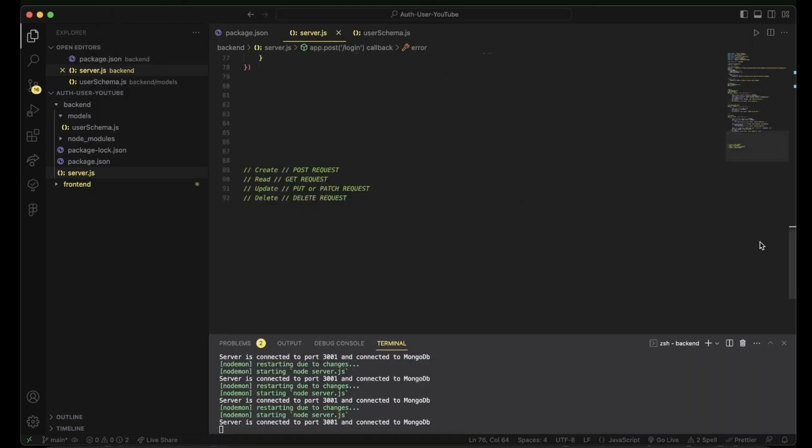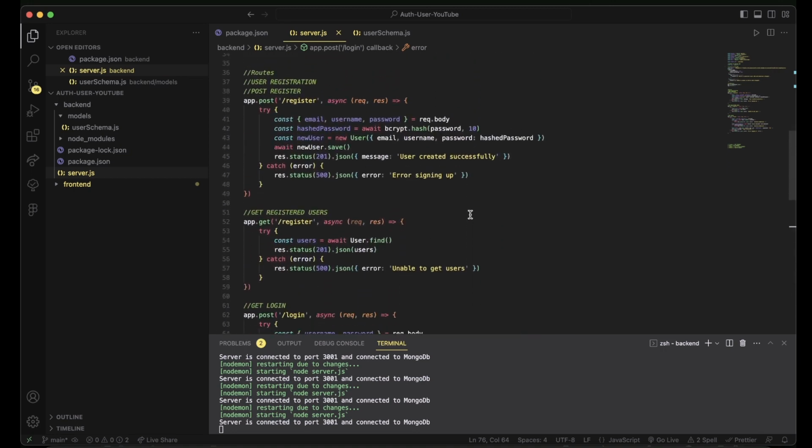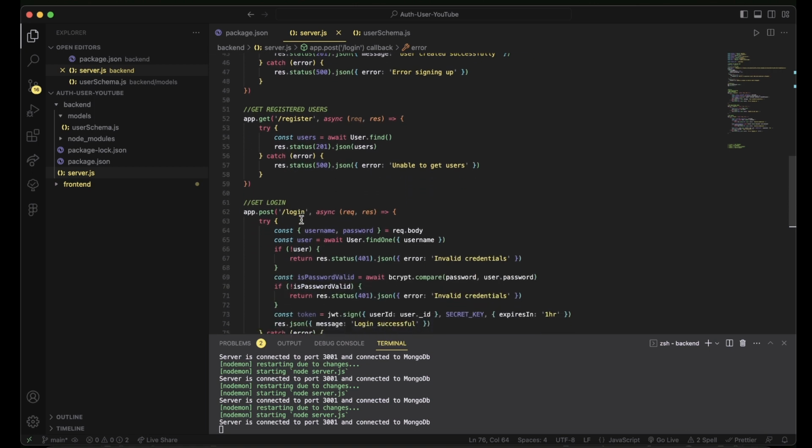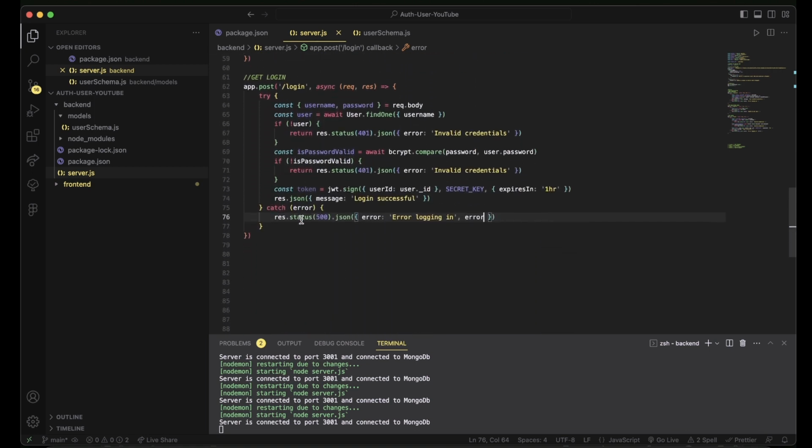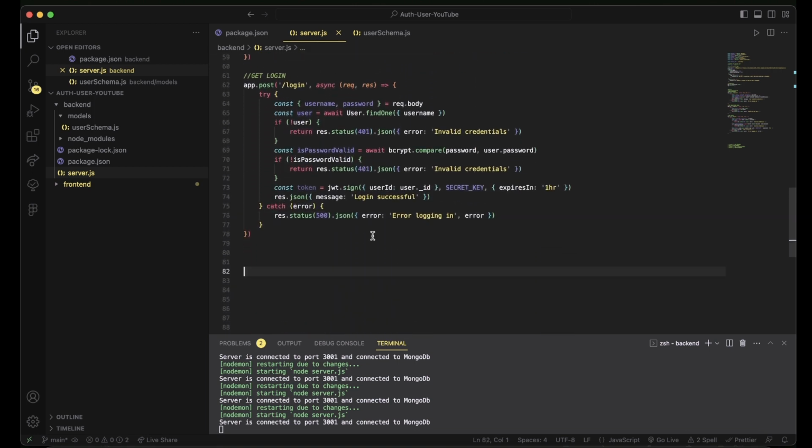Perfect. So we have the login successful. Now, guys, you have done a post request for your registration, a get request for your registered users, and now a post request for your user logging in. Perfect. So now that we have all of the requests that we needed, the next thing that we're going to do is just minimize this backend. That way we can focus on the front end.